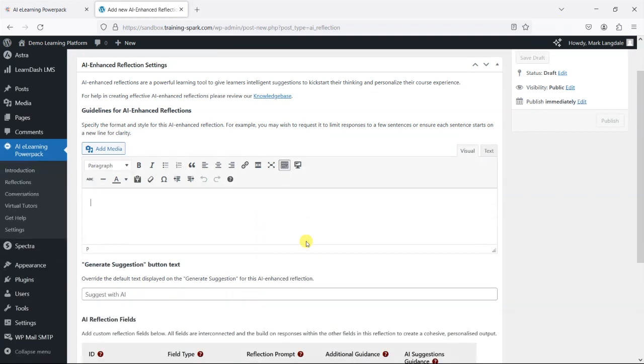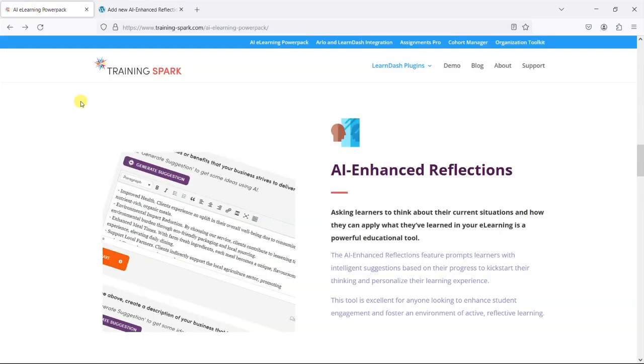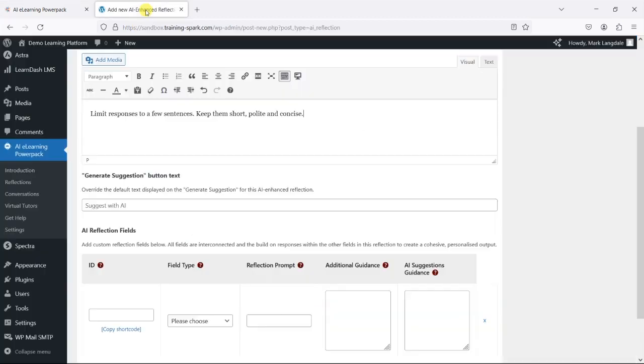So we can set some general guidelines for how we want these reflections to work. These are mainly for the suggestions that come back. So I'll say something like limit responses to few sentences, keep them short, polite, and concise. We can change the button that appears here. So where you got generate suggestion, I can say, perhaps suggest with AI.